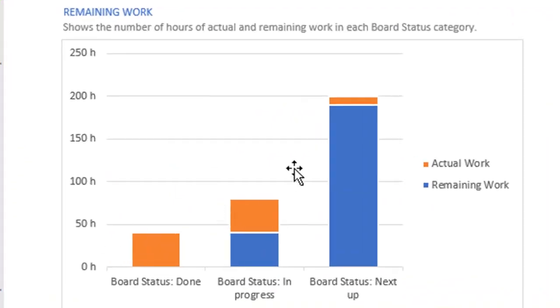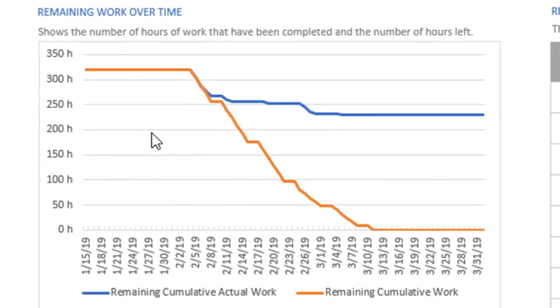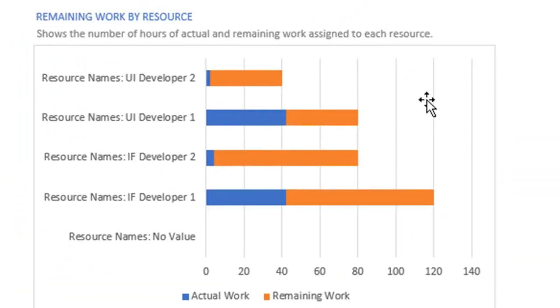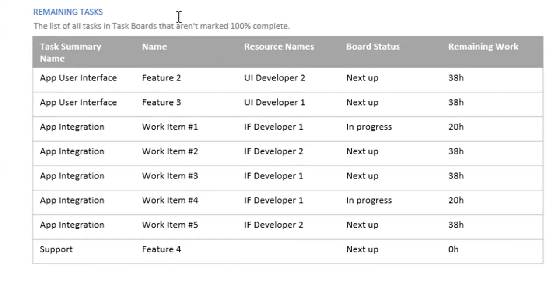So the first one is a graph of the actual work and remaining work by the various progress areas on our board. The second item is a graph of the actual work and remaining work over time. The third item is a graph of the work by resource. And the final item is a table of the remaining tasks on our task board.